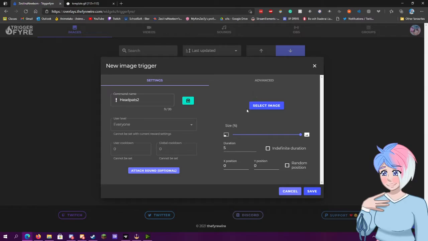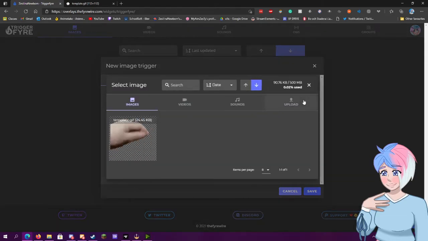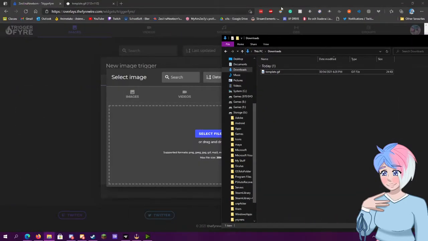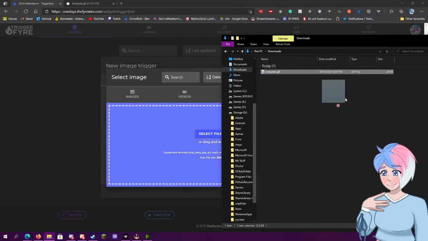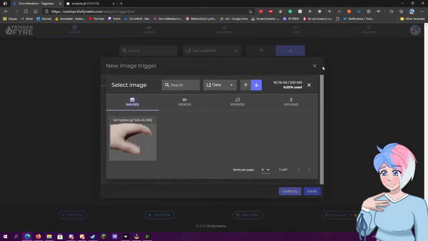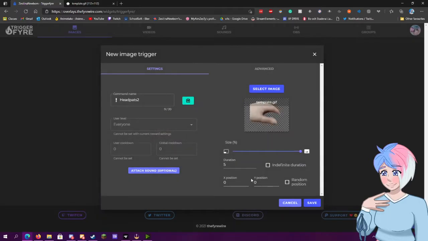Underneath advanced, you can click select image and go to upload. Here, you go into where you've saved your GIF and just drag and drop it. Once you've dragged and dropped and uploaded, you can go back to images and you'll see this appear. Click on the check mark and now your trigger is essentially set up.